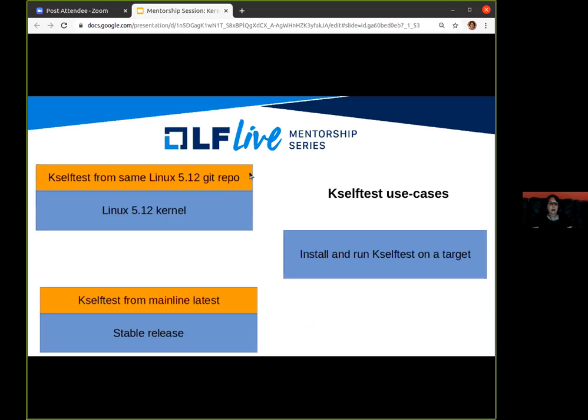And then in some cases, if you were to use a virtual machine to run, then you can run these tests safely. So this is kind of what it would look like. Kernel self-test on, you're running on top of the 512 kernel. And then in the second picture I'm showing, a kernel mainline latest coming in and running on the stable releases.